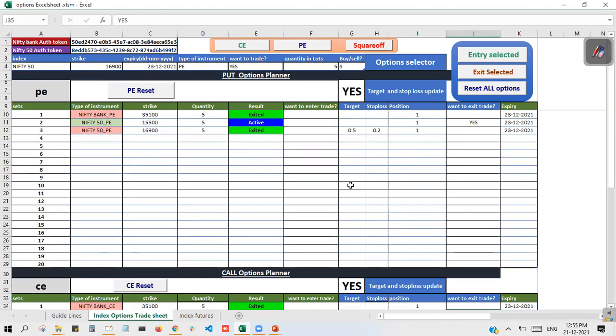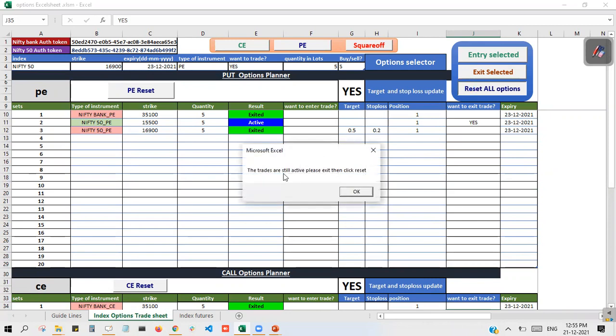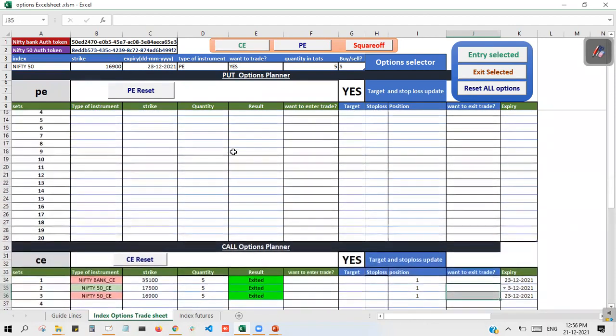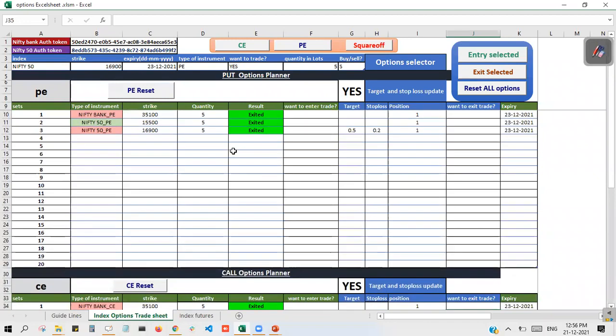Suppose there are positions and you unfortunately click reset all positions, it will prompt you, obviously: the trades are still active, please exit, then click reset. Otherwise, it won't prompt. If all positions have been closed, then it will work. So now I am going to close all the positions with exit selected. As soon as you click exit selected, all positions will be closed here. Now I want to reset.